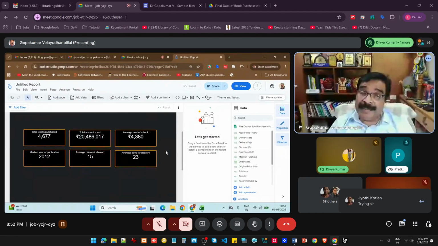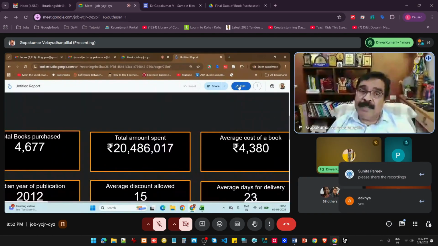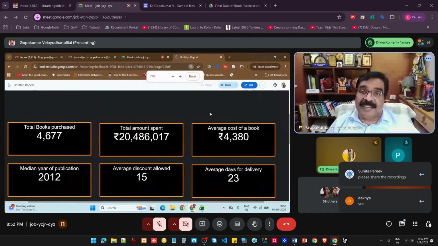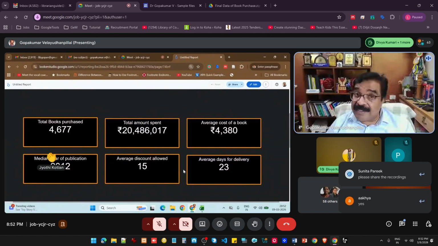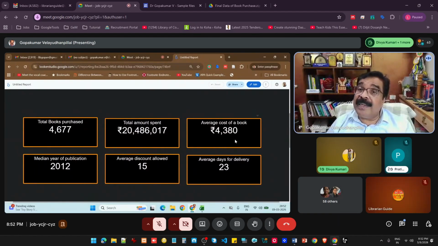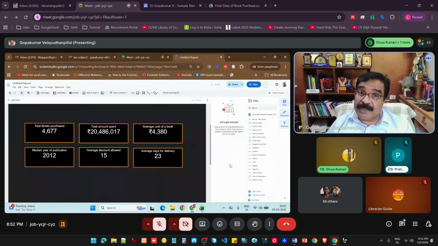So now we have completed the visualization of the KPIs or scorecards, key performance indicators, of my university library. Now, when I click on this view button on the top, it will be like this. But this is not interactive. Just now we have not made it interactive. How to make it interactive? That's what I am going to show you.